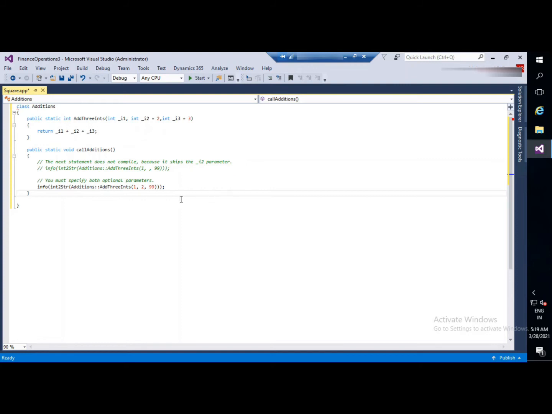So I have created a sample code here. Now this is how we normally create a class, okay? And in the next session I will tell you the difference between classes and runnable classes, okay? So let's see how to insert a breakpoint.